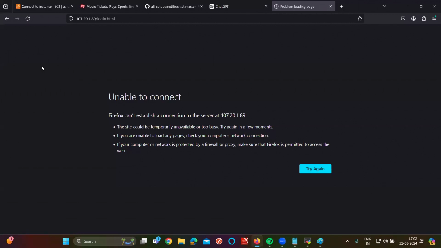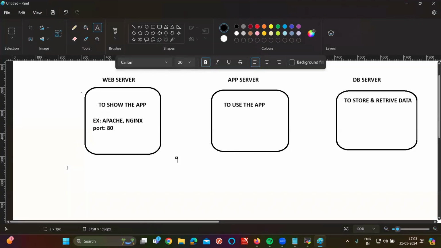Because the major reason is currently Apache is not working here. So here, this is the first point you need to understand. In a web server, to show the application, what is the major thing you need to install? Apache. What is the port number? If Apache is installed, you can see the application. If Apache is not installed, can you see the application? No.